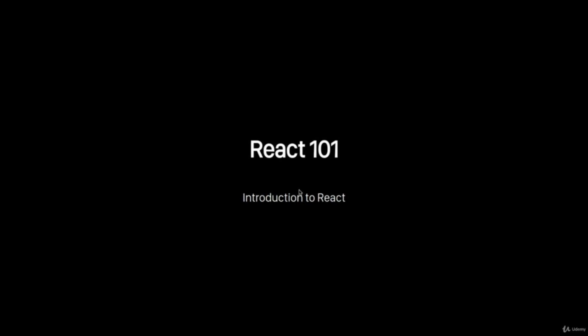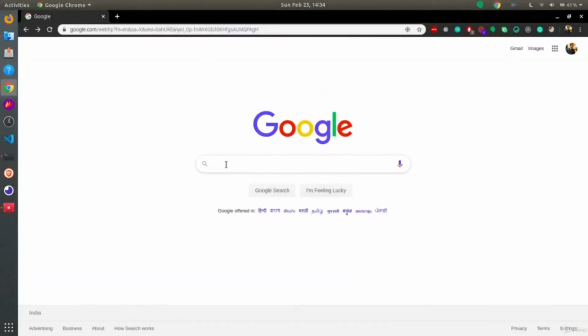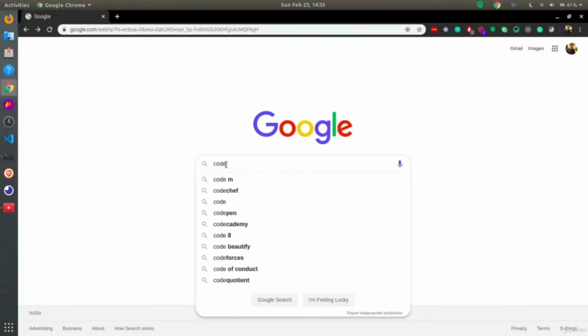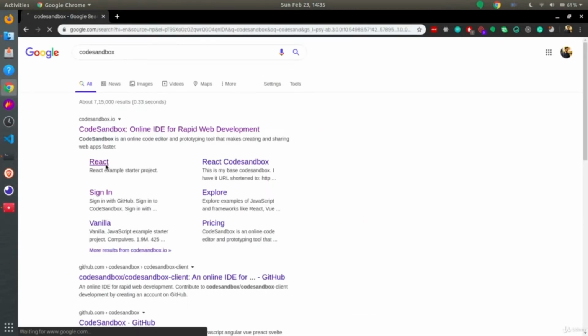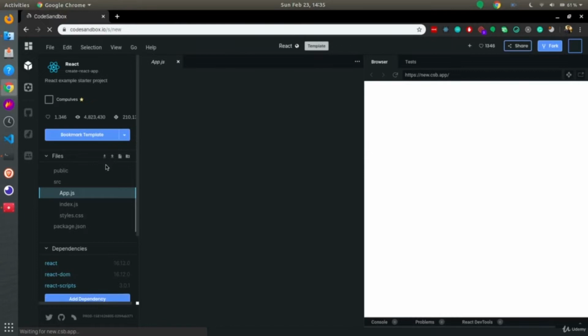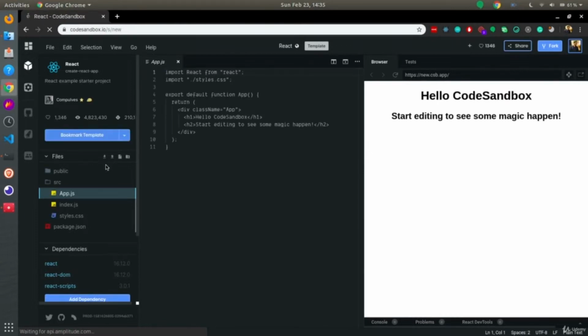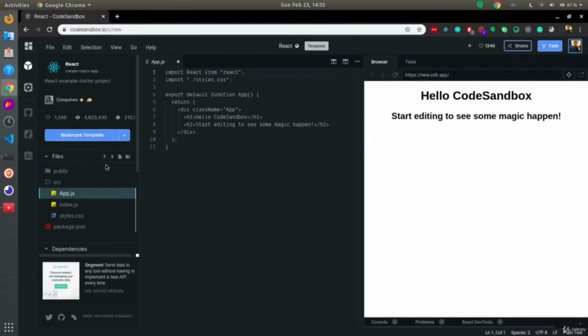Firstly, let's cover the Code Sandbox one, if you guys want to use the online IDE instead of configuring a local system and setup. So I'm going to head over to Google and search for Code Sandbox. As I'm already logged in with GitHub, it will create a new project for me for React, and my IDE will launch in a few moments.